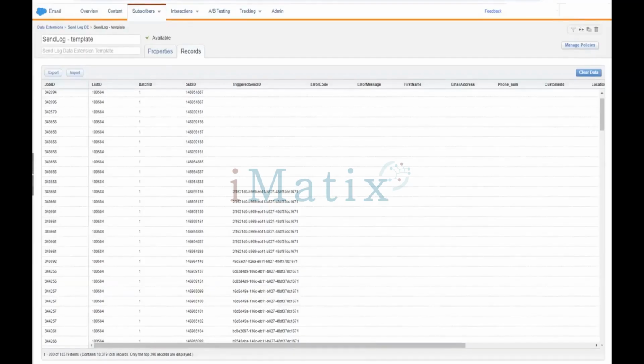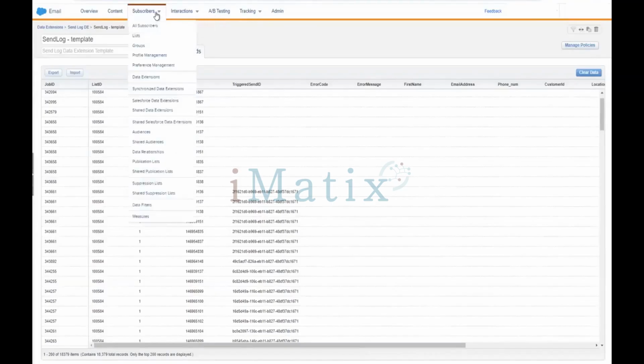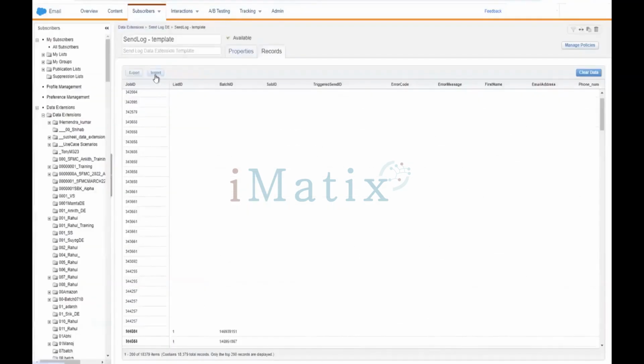Because we have changed the send log, now let's go to where it is working. How is this data getting updated? Go to data extension, click on subscriber, and check the data extension.